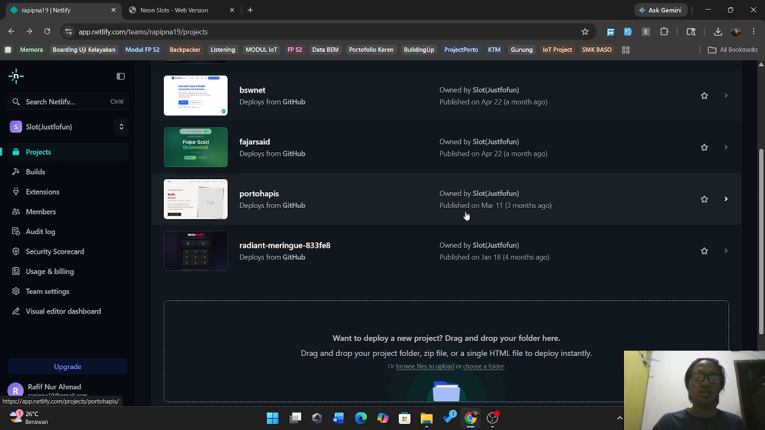Okay, so what about the free tier limitations? Bandwidth limit of Netlify. Now, the limitations of the free tier, because nothing is truly unlimited for free. Nothing is free in this world, and Netlify is no exception.